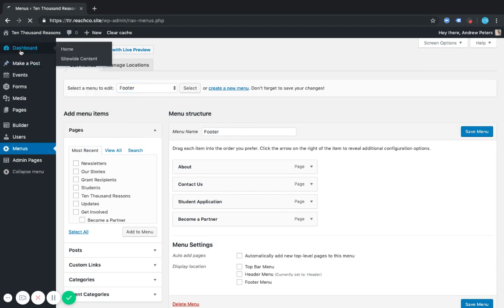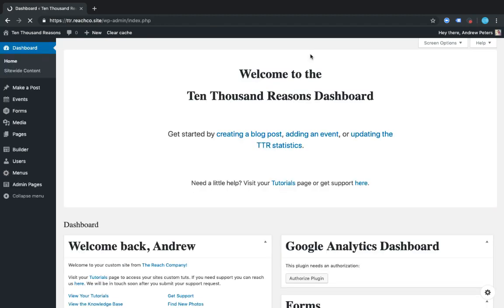And that's it for the dashboard. There should be more tutorials that you can access coming soon. Not coming soon, probably just below this one.